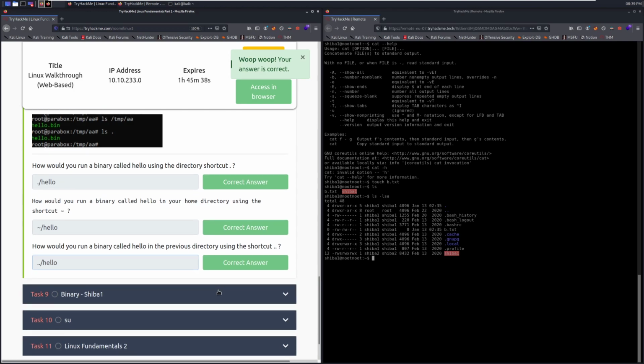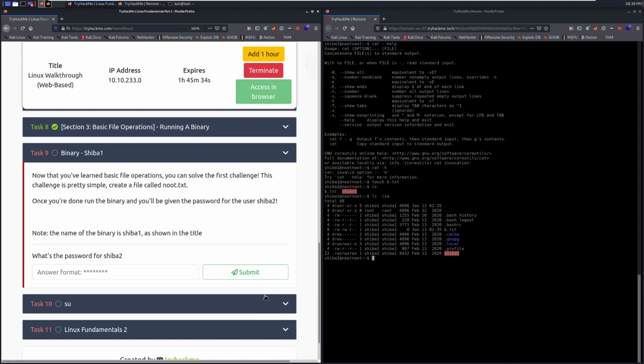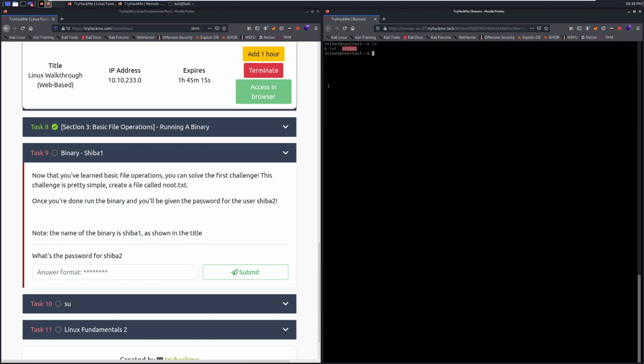All right, let's move to task 9, Shiba 1. Now that you've learned basic file operations, you can solve the first challenge. This challenge is pretty simple. Create a file called newt.txt. Once you're done, run the binary and you'll be given a password for the user Shiba2. Note the name of the binary is Shiba1, which we can see in our current directory. It's just right here, as shown in the title.